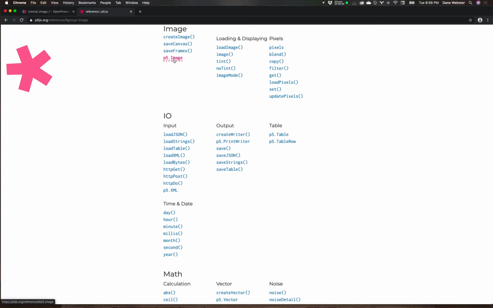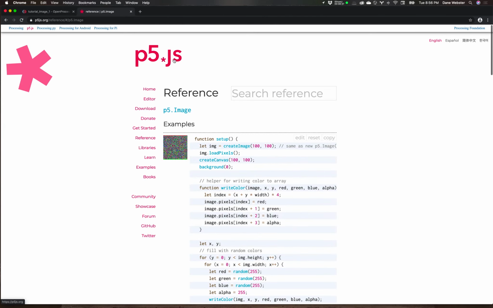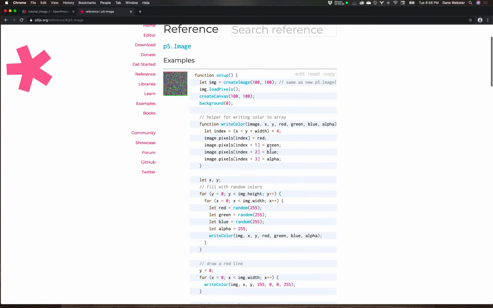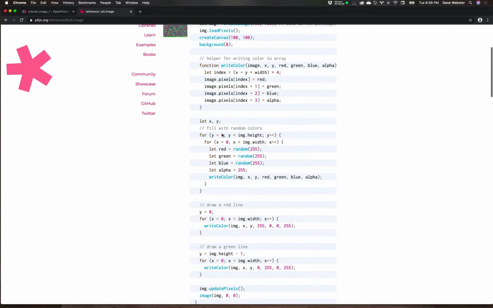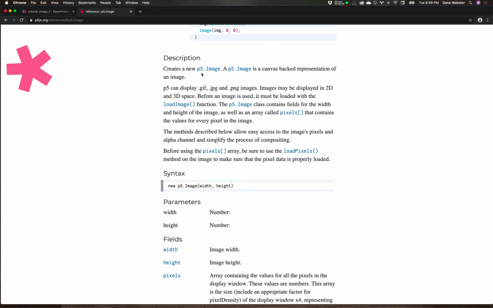But this one right here, p5.image, shows that this is an object. It's something a little bit different. So if I click on this, we load into the reference, and it's got a more complicated example. I probably wouldn't look at this yet. There's a lot of things going on here where they're playing with the color of pixels and putting random pixel color values in here. So the description: this creates a new p5 image. The p5 image is a canvas-backed representation of an image, and it could be GIFs and JPEGs and PNGs.